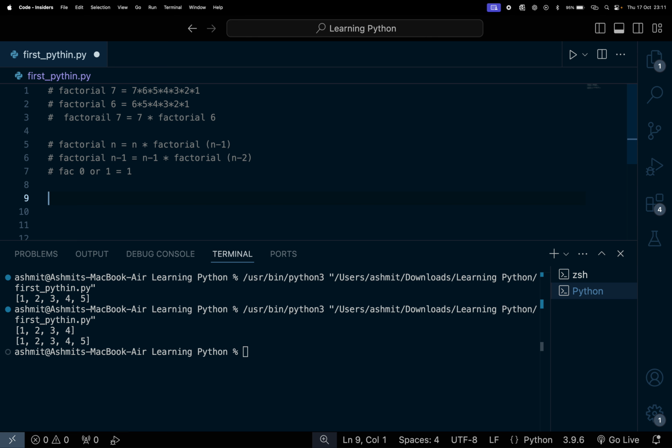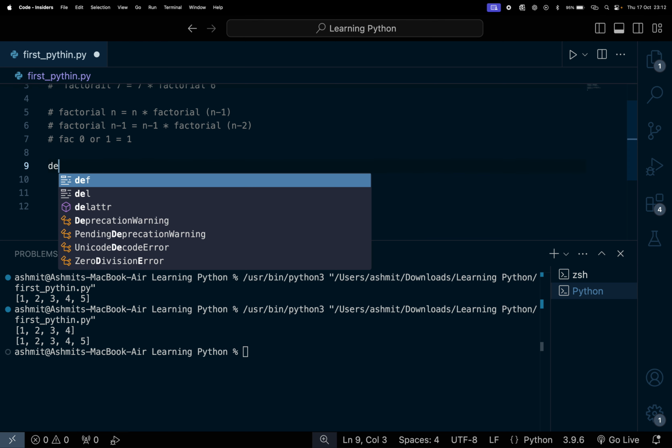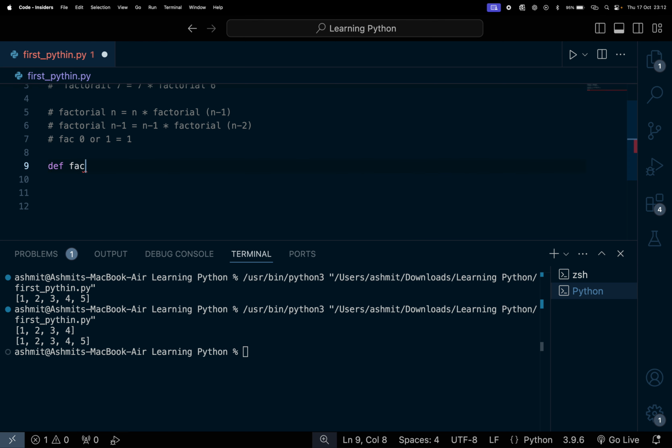So now we'll create a recursive function. A recursive function is nothing but a function running itself again and again in a loop till a condition is met. It might sound like a for loop, but a for loop is an iterative method. This is a recursive method. It's different.